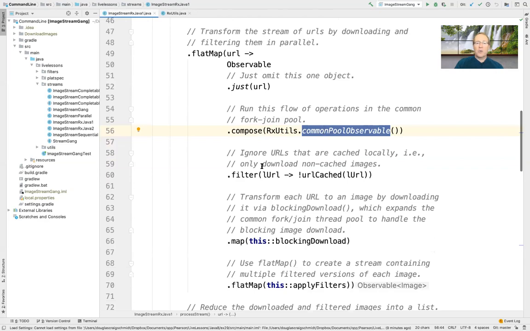The next thing we're going to do is use the filter method on observable in order to get rid of anything that has already been cached locally. So if something has been cached, and that's this URL cached method, which returns a Boolean, we want to ignore it because we're going to ignore cached images. That's just the semantics of this particular program. So we're going to winnow out or filter out images that have already been cached. The way of doing that here is we say URL cached, LURL, then we negate that, and if it's not cached, we're going to let it go through.